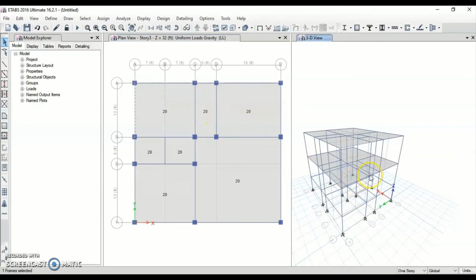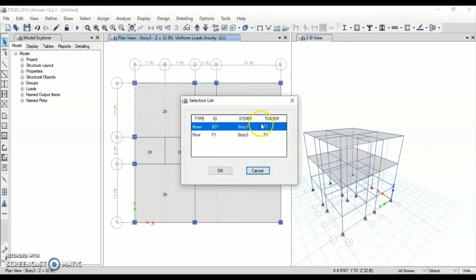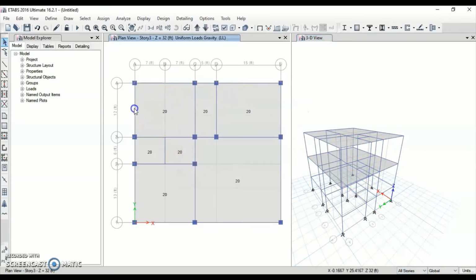When we try to select this, we have only this being selected. So let's select on all stories. When we select something, we have all these selected. So let's use this option and start selecting the exterior beams. I click on select, and I select all the exterior beams.